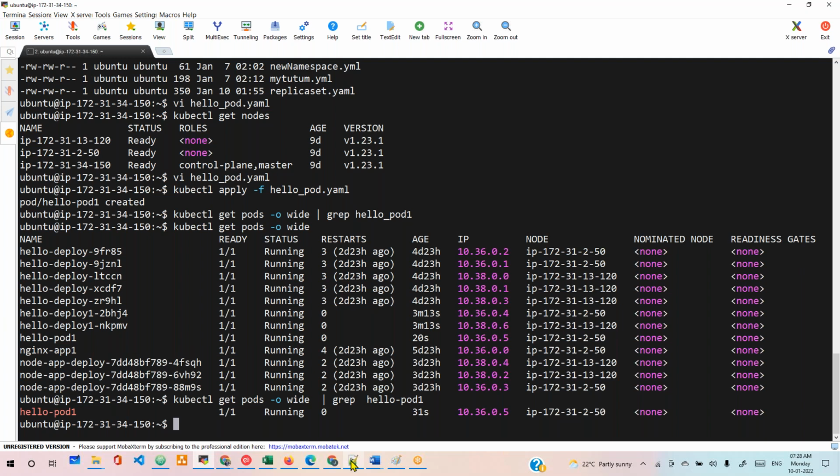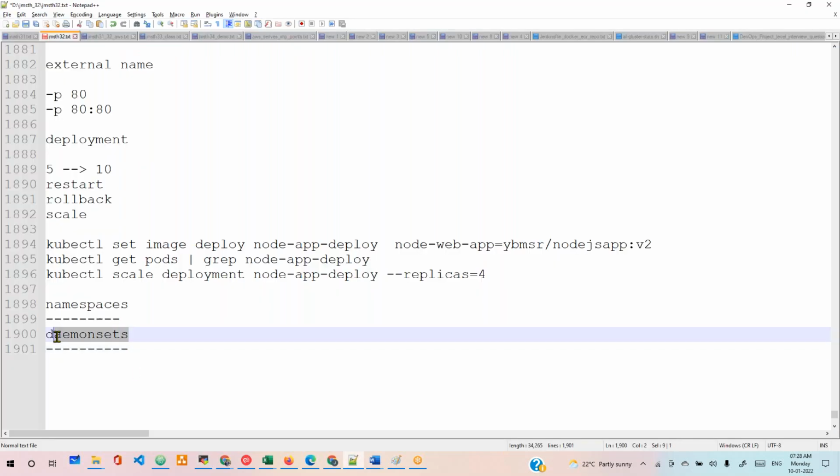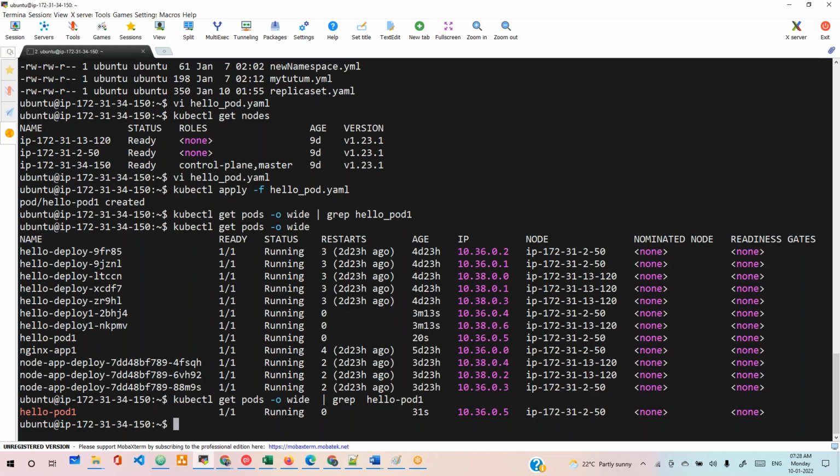Now, if you use this daemon set, however many nodes there are, on each node this pod will be deployed. How? Let's see that. Understand the requirement, guys: the pod, the replica set, and then this daemon set. Very, very important for the interview question.